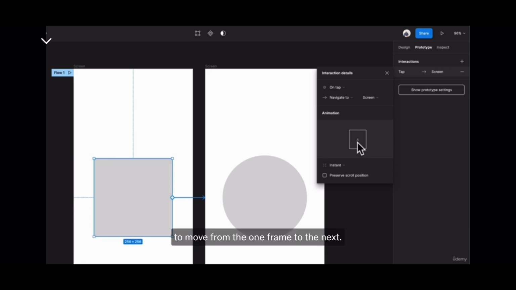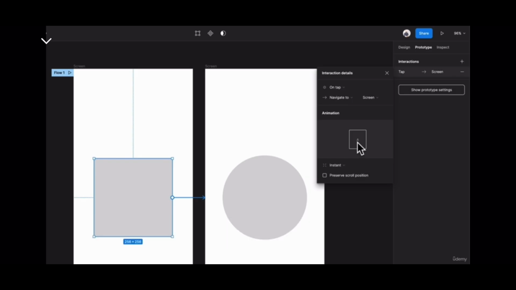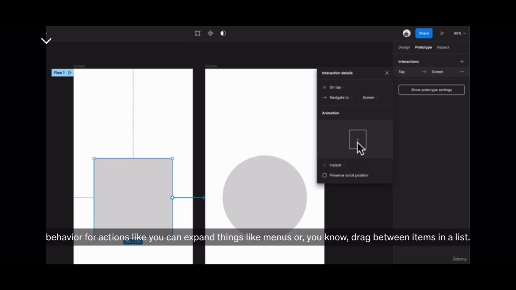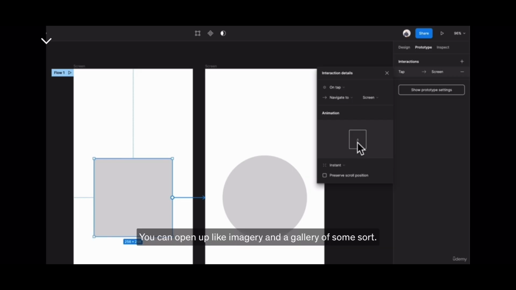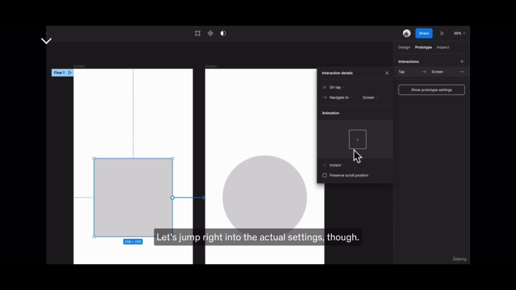the next. Now, they can be used to create some pretty smooth transitions between pages, and they can define the behavior for actions, like you can expand things like menus, or drag between items in a list. You can open up imagery in a gallery of some sort. Let's jump right into the actual settings though. You can actually adjust them in a few different ways.